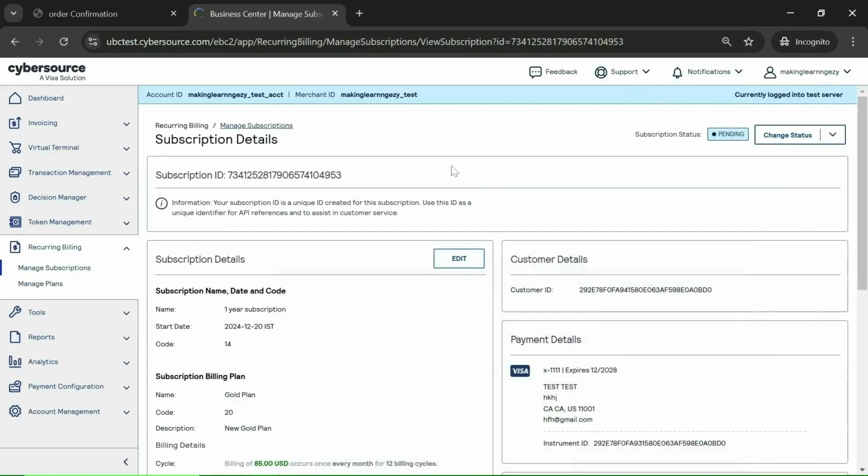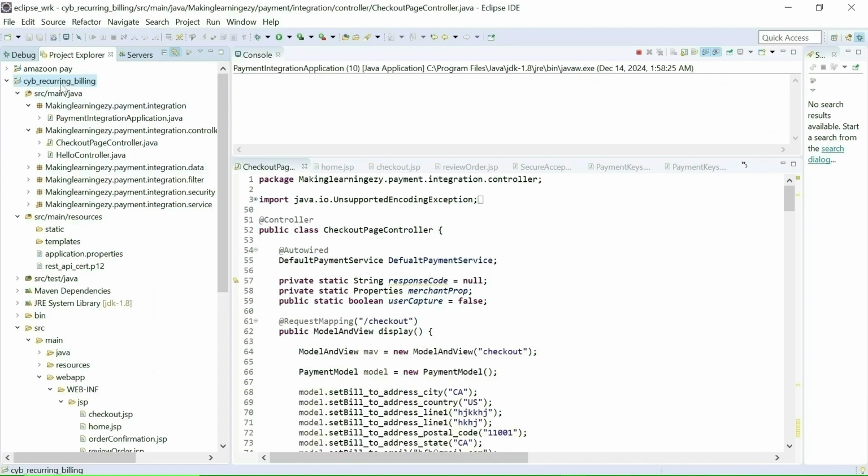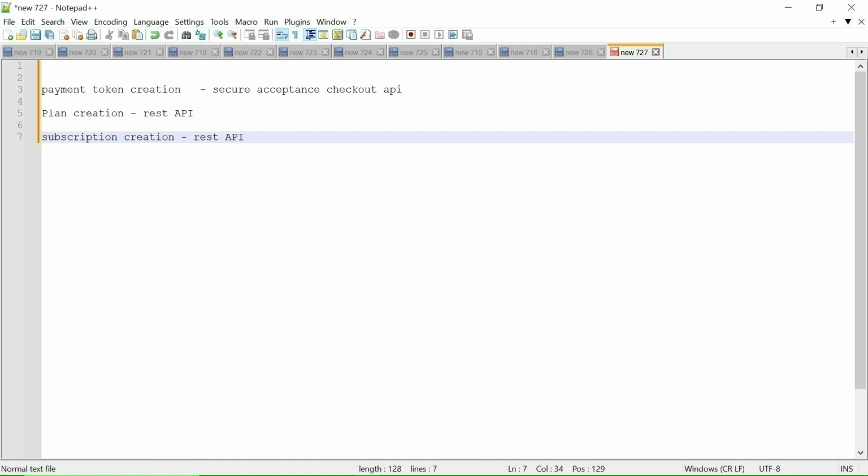Now we are going to see the code details. We are going to see how we created this subscription, how we created the plan, how we created the payment token. So all these technical aspects of the integration we are going to see next. So let's open the code base. This is the project I have created. This is based on Spring Boot. I have divided the recurring billing integration into 3 parts: the payment token creation, plan creation and the subscription creation.